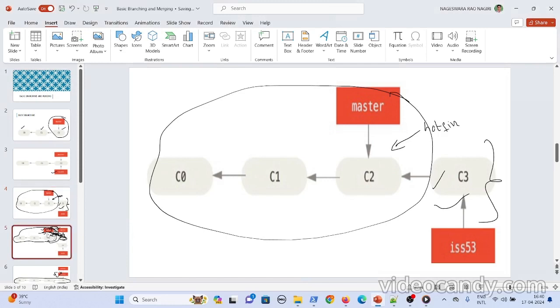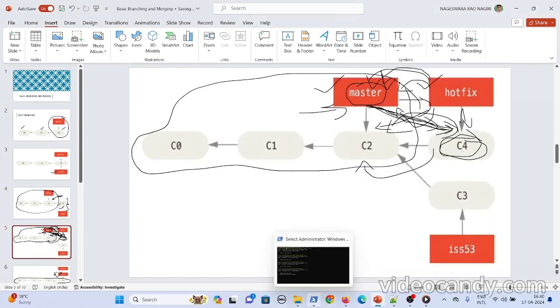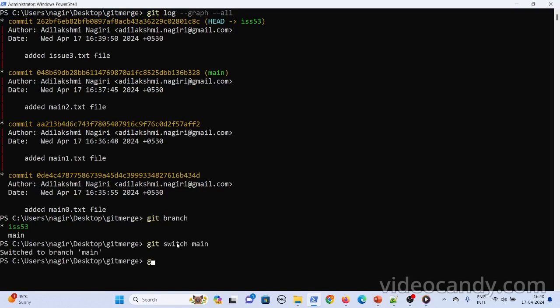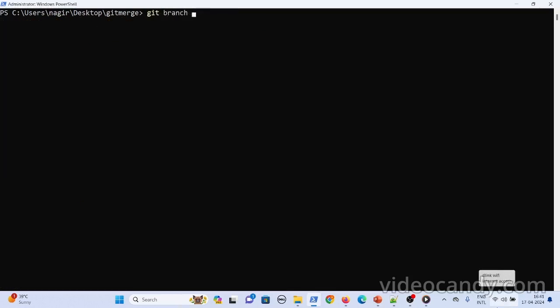Now according to the slides, what had happened is, now an issue arises in production and the developer has to fix it. So what he has to do is, he has to create a new branch. But I'm still on issue 53 branch. I should not create a branch out of issue 53. I should create a new hotfix branch from main branch. So for that I should switch to main branch. Now if you run git branch, you're on main. Okay. I'll create a new branch called hotfix.